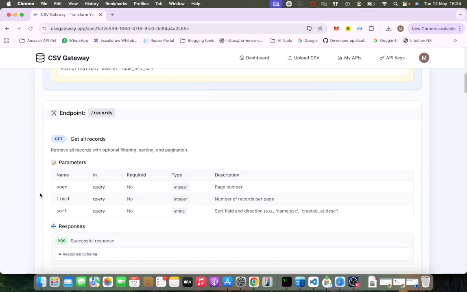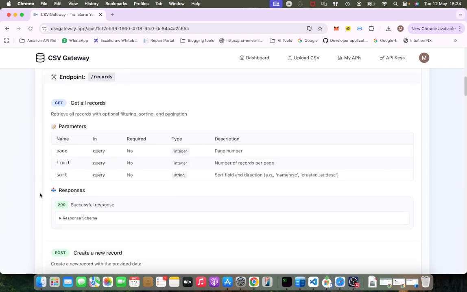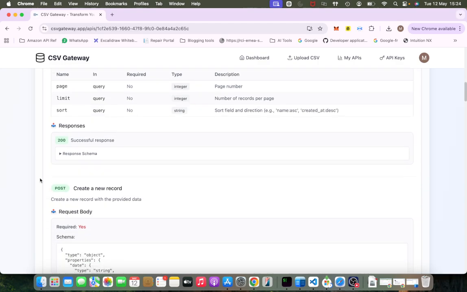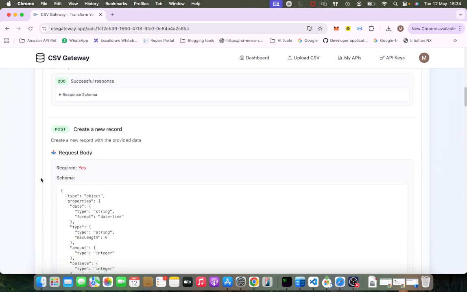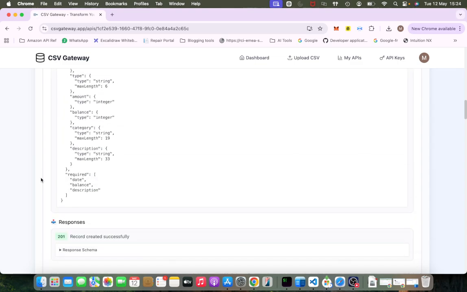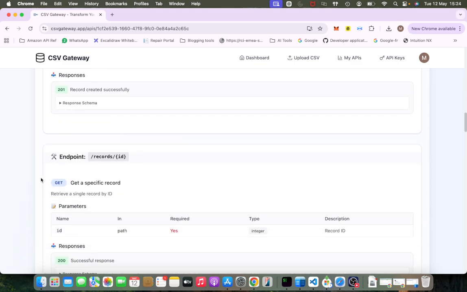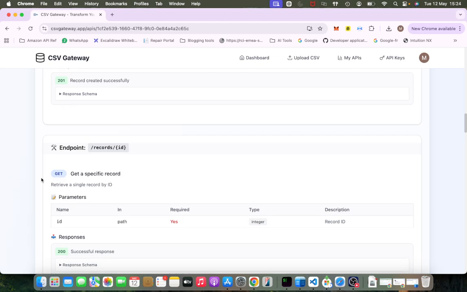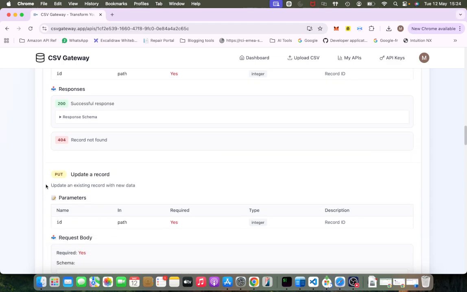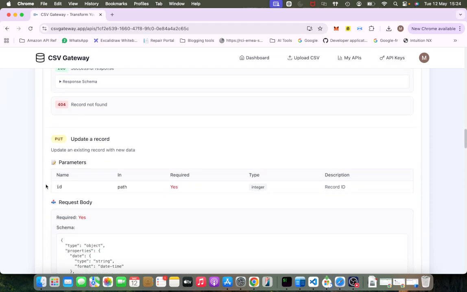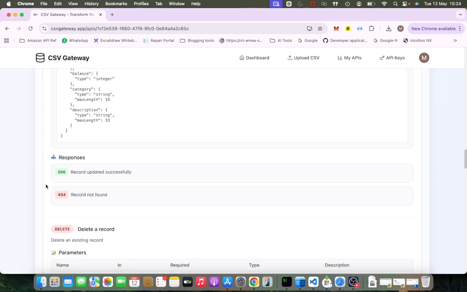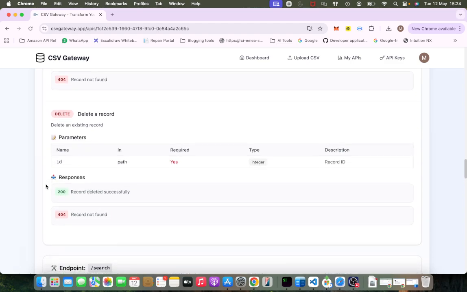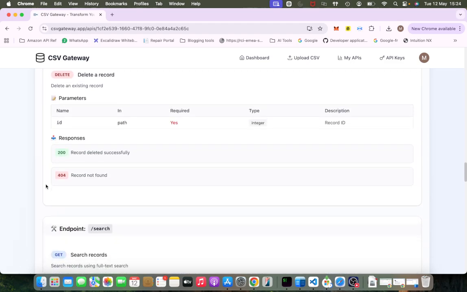So we have a get records endpoint, which accepts the following parameters: page, limit, sort. We have a post endpoint to create a new record. Another get endpoint with the ID to get the details of a specific record. Put for update, and delete to delete a specific record.